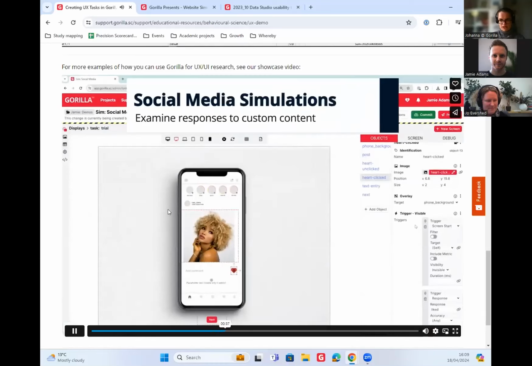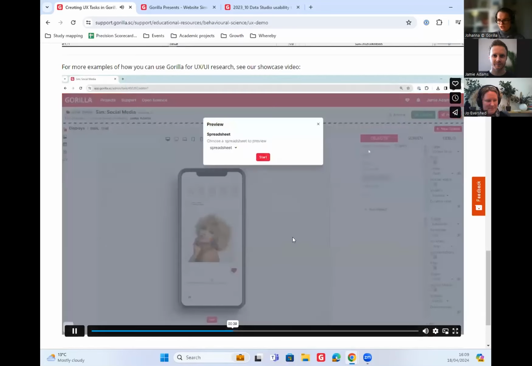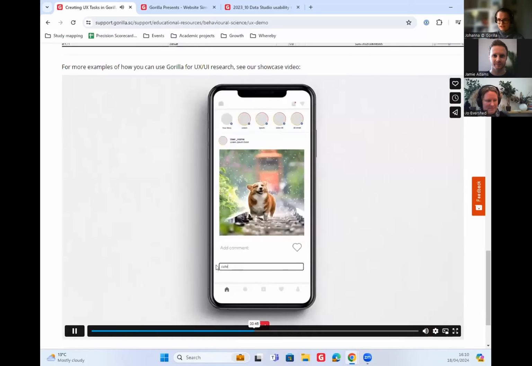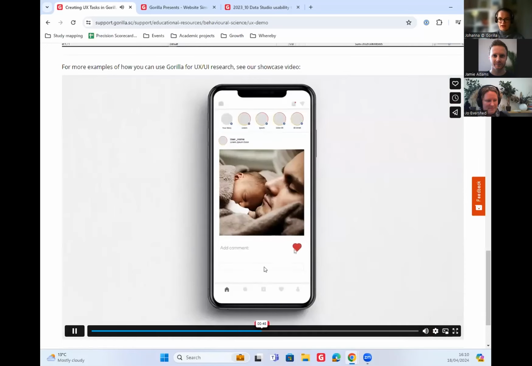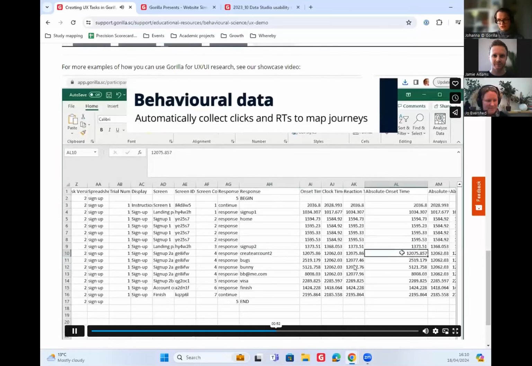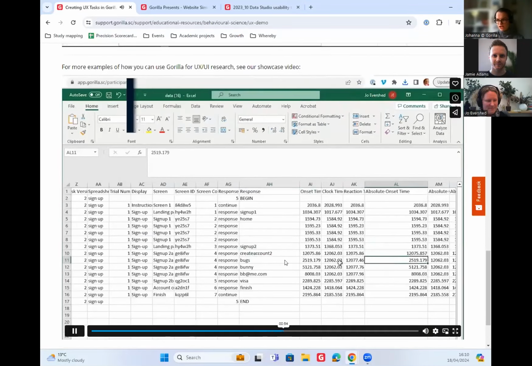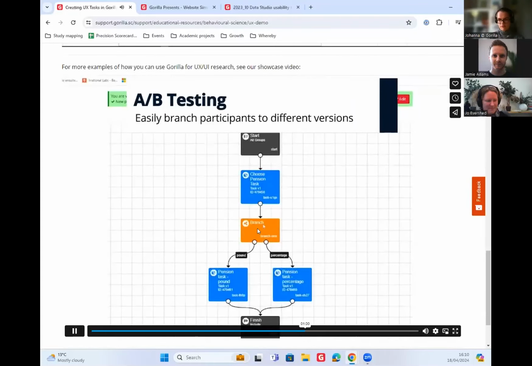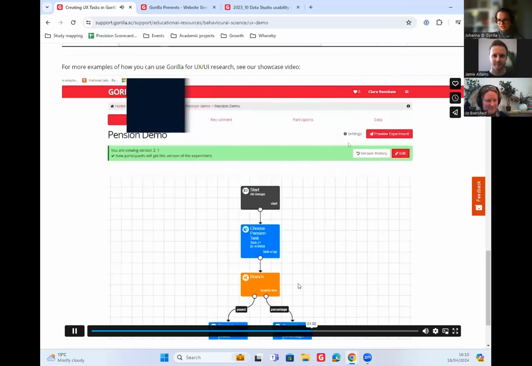Here, the same applies to the phone format. We've just got an app here, and in that app, our participants or users can put in their comments in Word format, and we will then get their responses. Here you can see how the responses are recorded in Gorilla. You've got the reaction times and the actual words participants put in the boxes. This now leads us to an experiment design where we could do some A/B testing.